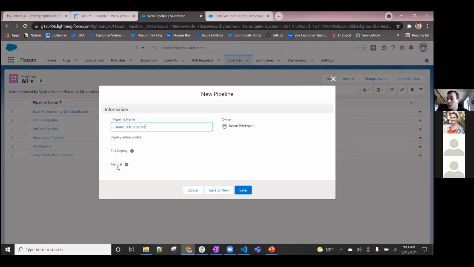Use cases for both, but again, for good reason, this is left unchecked by default. And then manual. This means that you can't automatically kick off a pipeline. It would need to be a manual kickoff. A good use case for this is like a back promotion one. So if you were to tie this pipeline to a repository, it wouldn't automatically execute because it needs to be manually kicked off. So again, for good reason, that's left as manual.